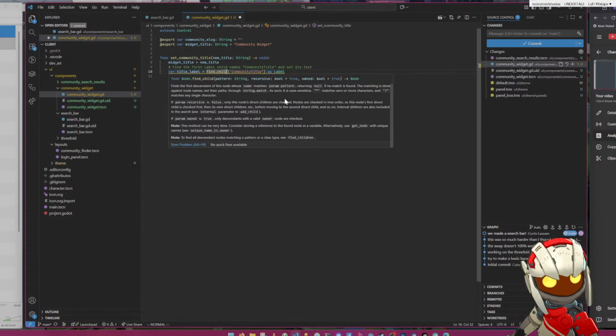Finds the first descendant of this node whose name matches the pattern, returning null if no match is found. Matching is done against node names, not their paths. We want to use recursive true because we want to search deep down the tree. Nodes are checked in tree order, so this node's first direct child is checked first.